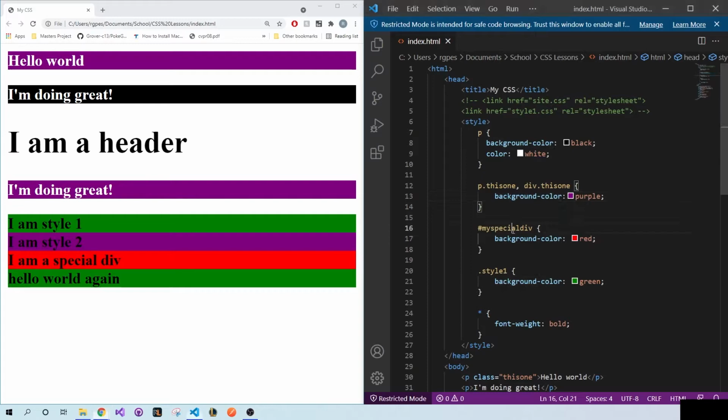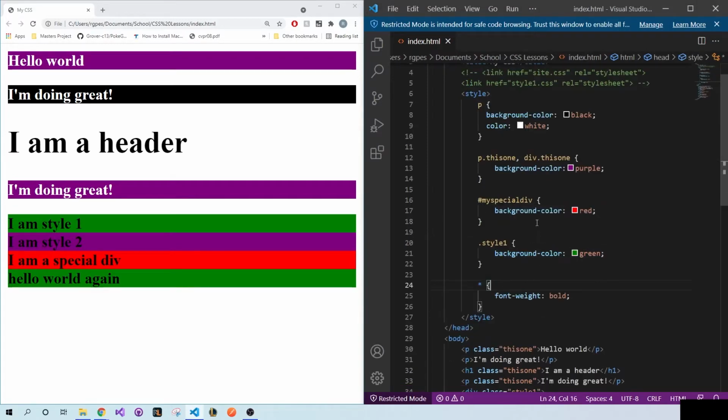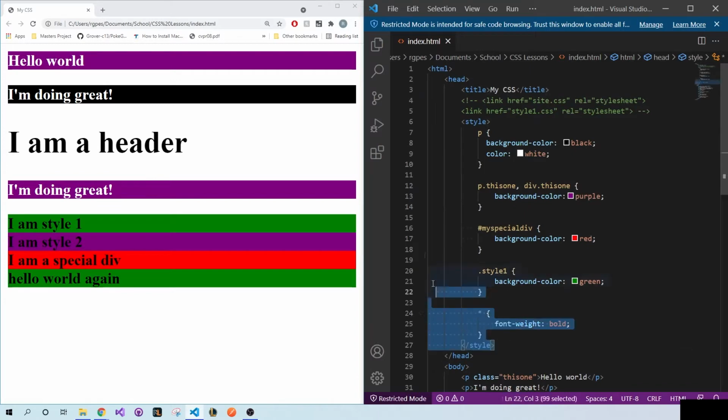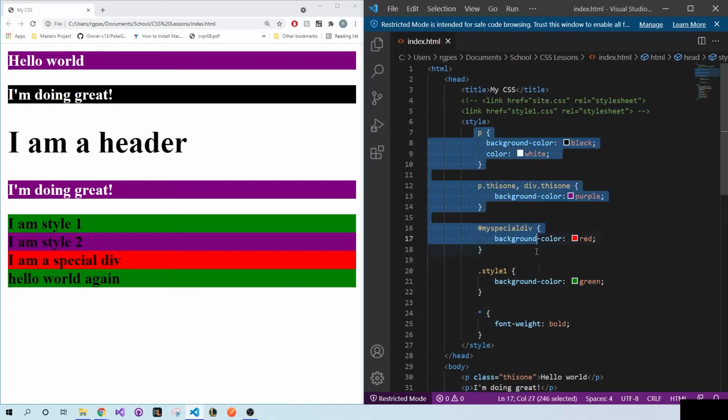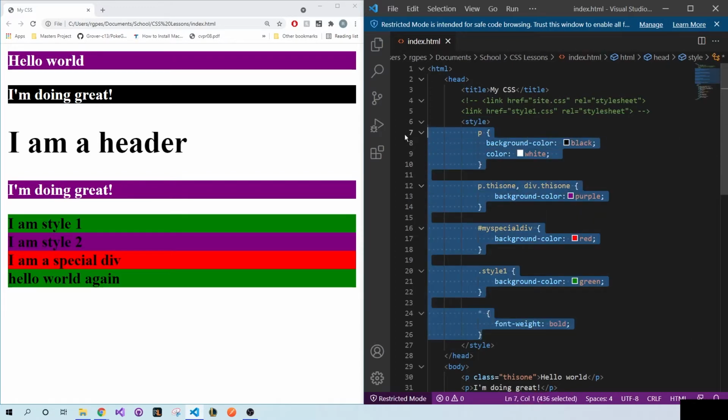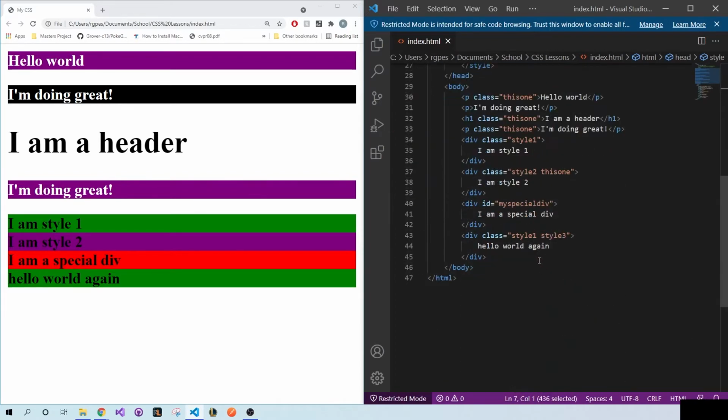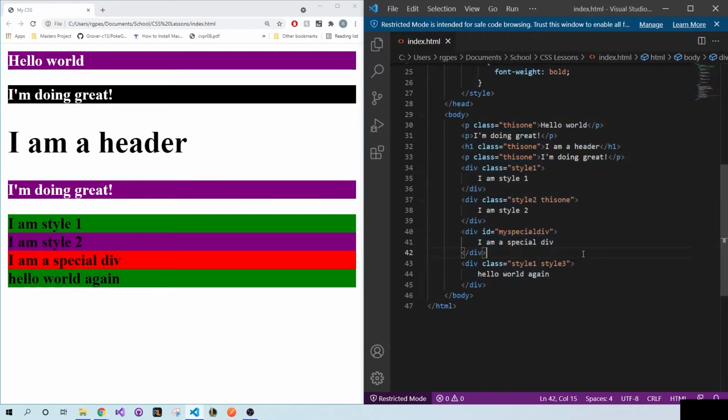So let's get started with internal CSS. Internal CSS is exactly what you see here. Internal CSS is styling within the head section. You can see here that I have the style tags right here, and this is a style element. And I have styles within here that control the styling for this page.